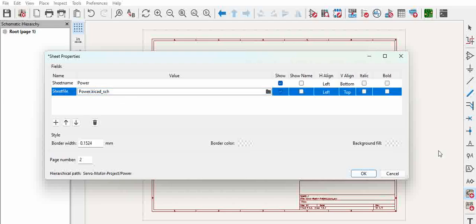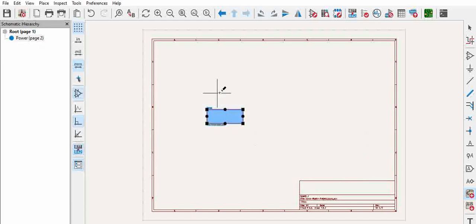Let us click OK, and you can see here the sheet got created, and you can also see the power page got created here. Now if you double click, you can go to that page, or we can use this block to browse. For now we have only one page, right? We have only one page, and we find it very easy to browse.